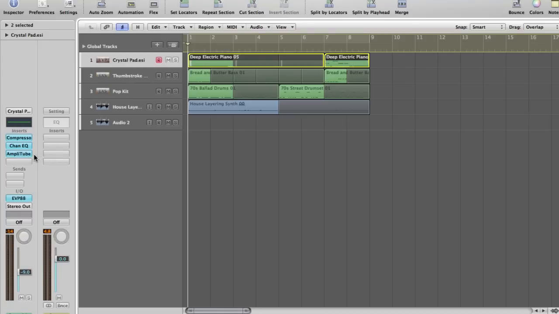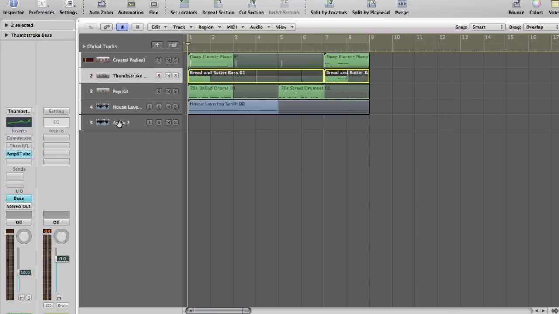So this is the basic Rhodes sound at the beginning. Let's start with Amplitube off, and I'll switch it on halfway through. And same idea with the bass. We'll start with Amplitube off, and then I'll switch it on halfway through.